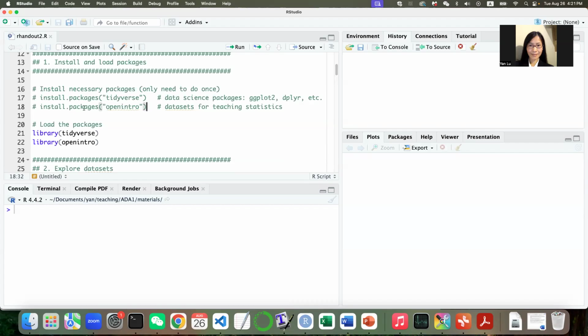Okay, after the installation, you load the package. So run the code, library tidyverse and library OpenIntro.